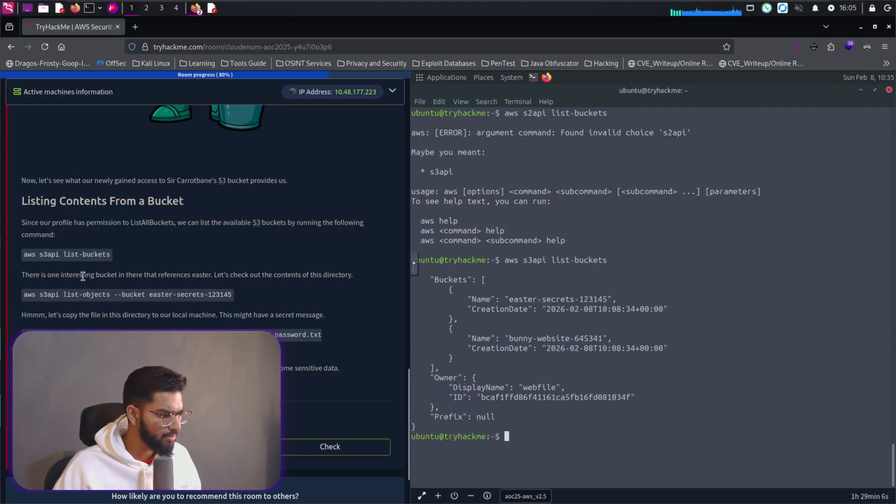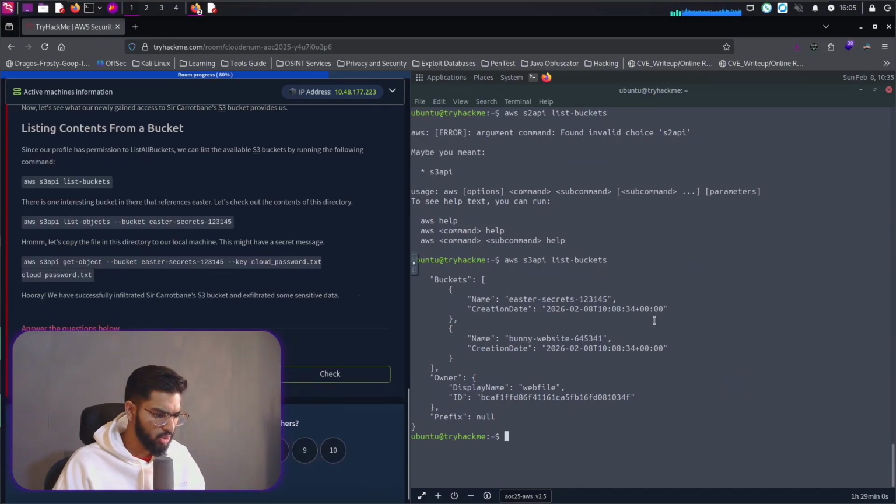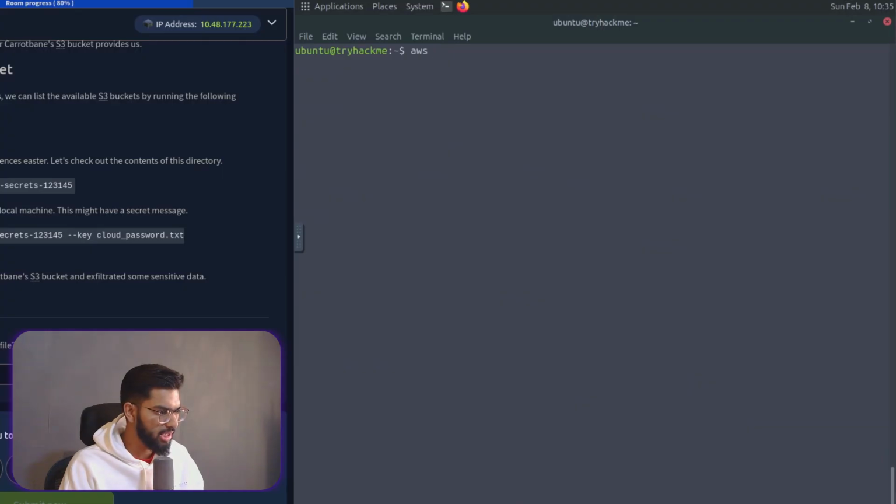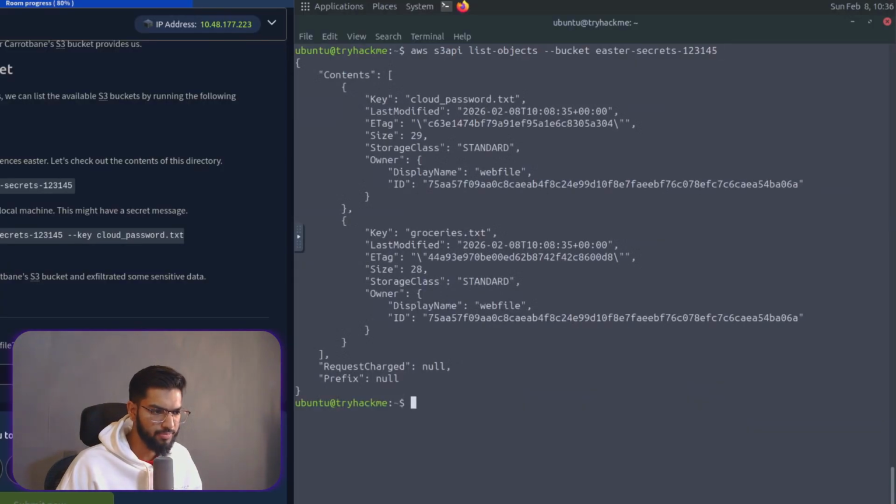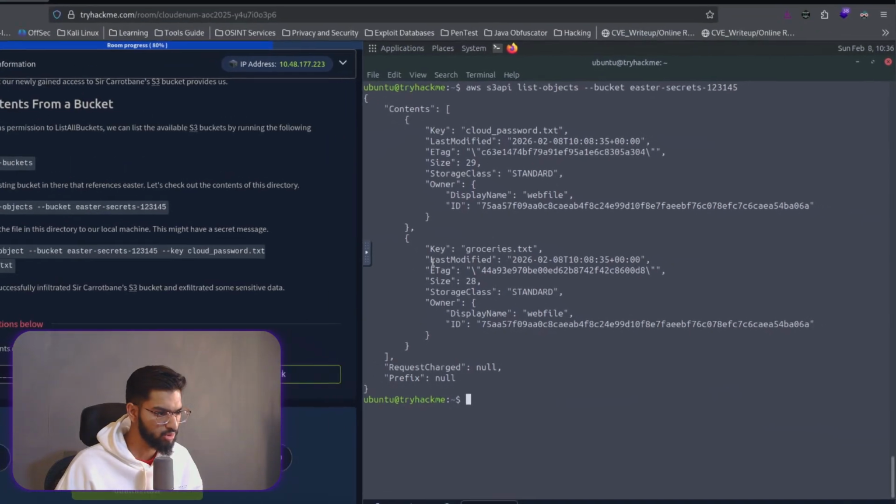So there is one interesting bucket in the reference, Easter. Let's check out the content of the directory. So aws s3api list-objects --bucket easter-secret-123145. So what do we get here? We get the contents. It says cloud_password.txt and groceries.txt. Wow, so there are two files called cloud password and groceries.txt.